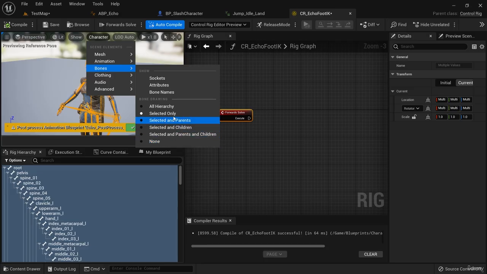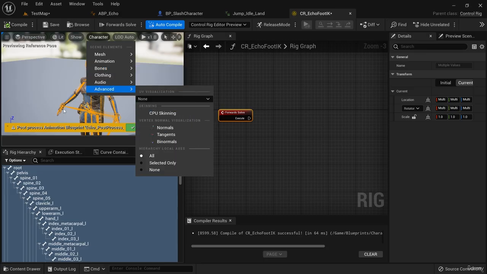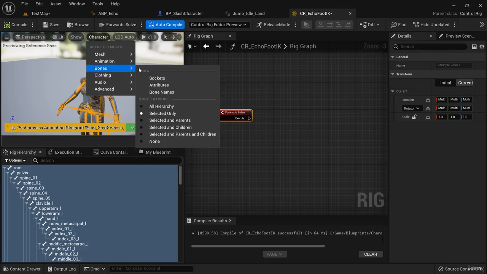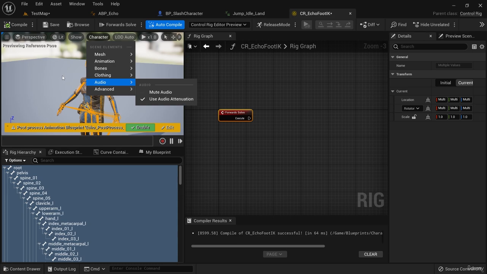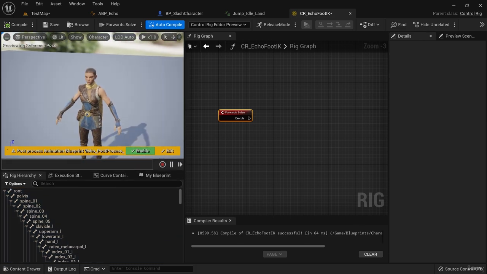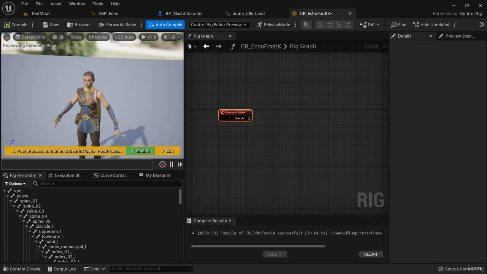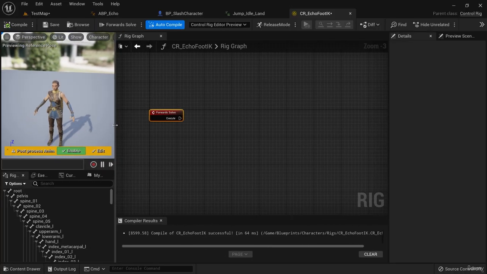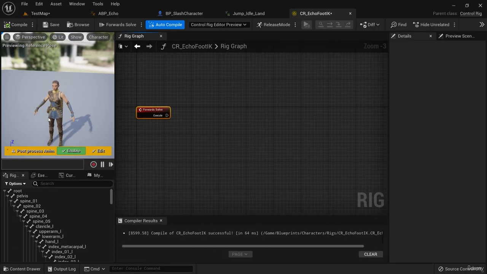You can say None, All Hierarchy, which shows all of them like that, or the default is Selected Only, which is what I prefer. And clicking in the viewport will deselect them. So we have a hierarchy, and the control rig is going to allow us to manipulate the bones at runtime so we have more natural looking movement.